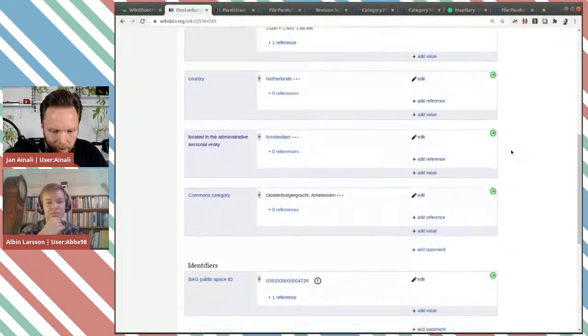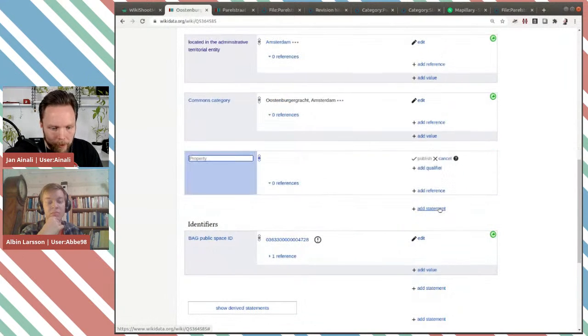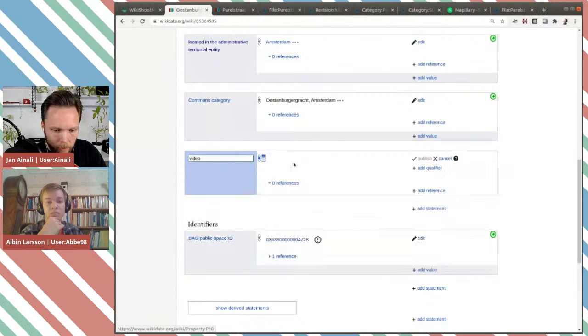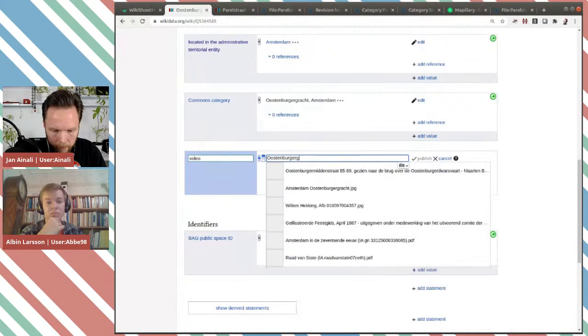There's a lot of things missing here, but I want to show you something new. So even for something like streets, you could add a video. So there's a property for video, and let's see, Burgergracht.